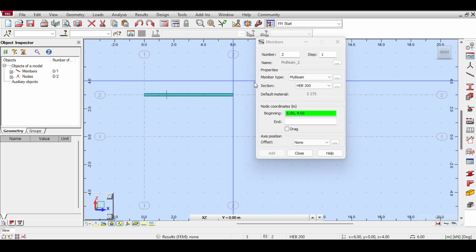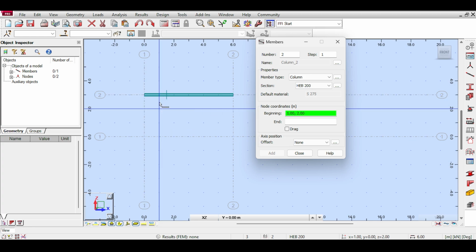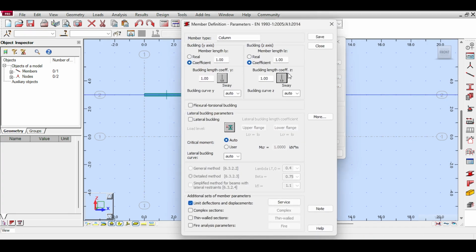Now I need to draw my columns, so I select here column. However, I don't like that because the column here might have a different assumption. Let's take a look at what the assumption of the column is. So I click on the three dots here to see what the assumption is behind the column. Now, for the column, you can see that suddenly the bucklings are active and the lateral torsional buckling is not, because usually columns have their strength calculated based on the buckling.